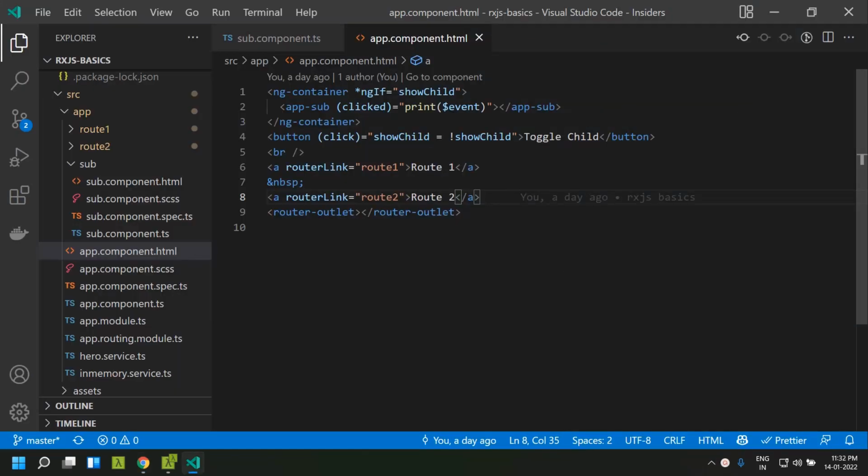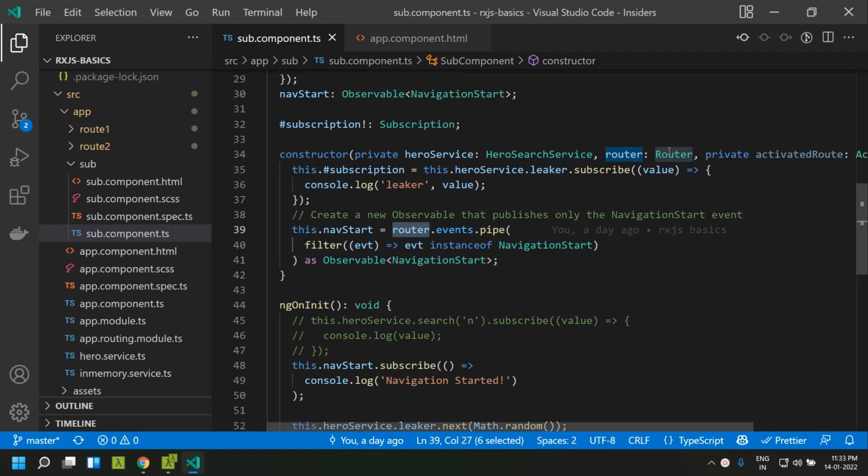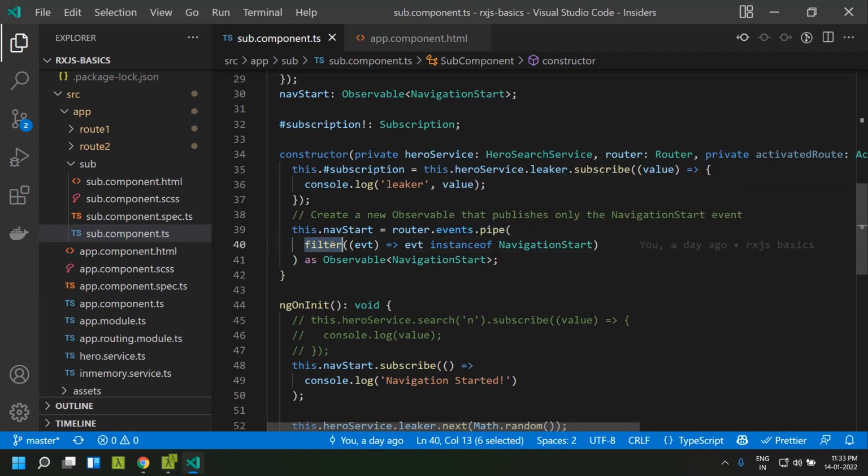Another Angular feature where we make use of observable is the routing module. So here in our application, I have added two routes, that is route 1 and route 2, and I have added a router outlet. Within my subcomponent, I am injecting the router, that's a service, and within that there is an observable called events. Basically we will be able to listen to any navigation or router events that happen, and we will be able to perform some actions. I am passing the observable to a pipe where I am making use of the filter operator in order to filter out a particular type of event, which is the navigation start event.